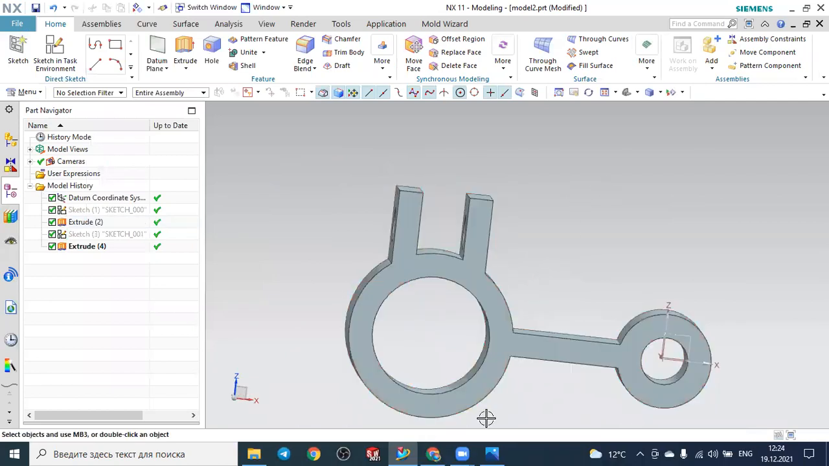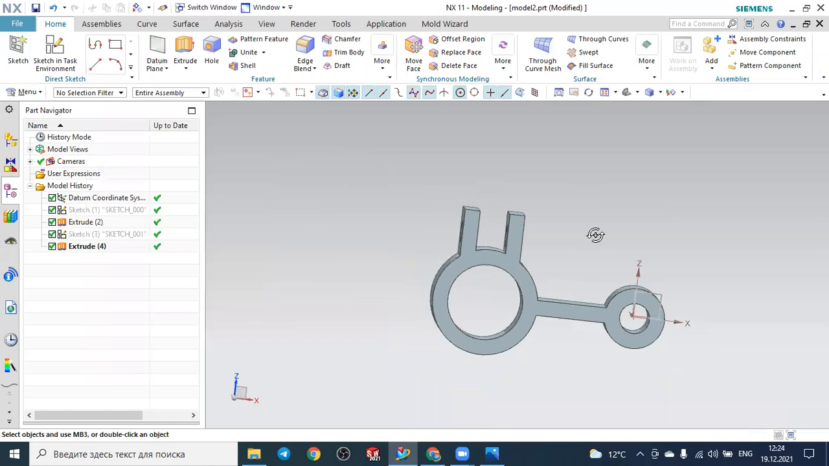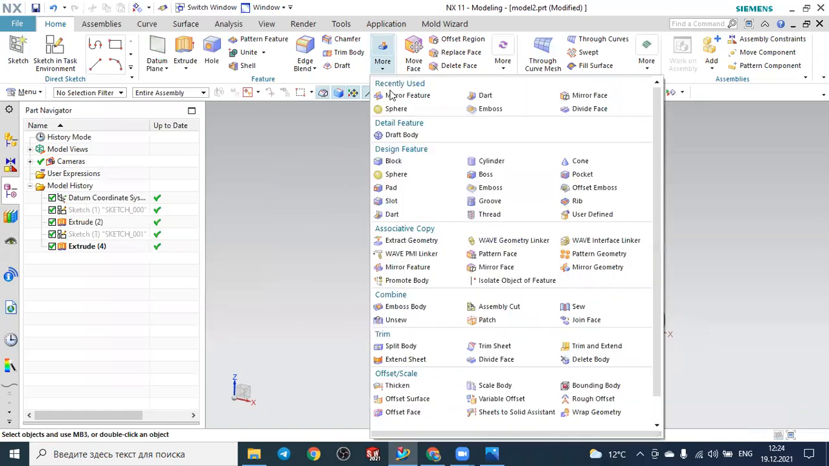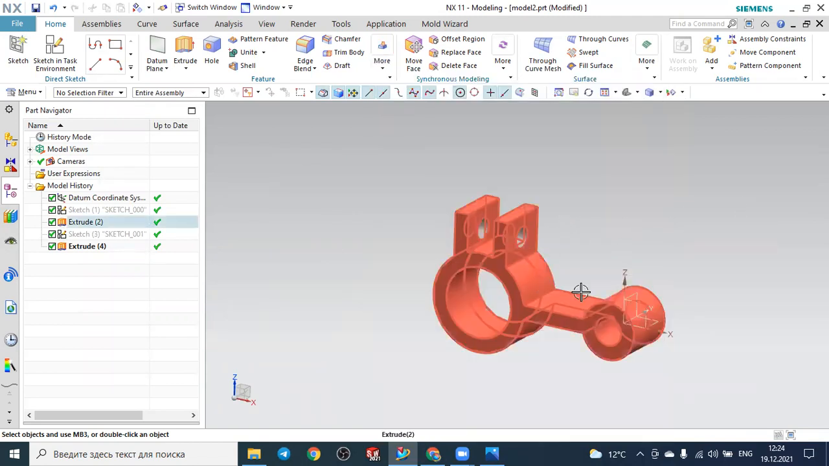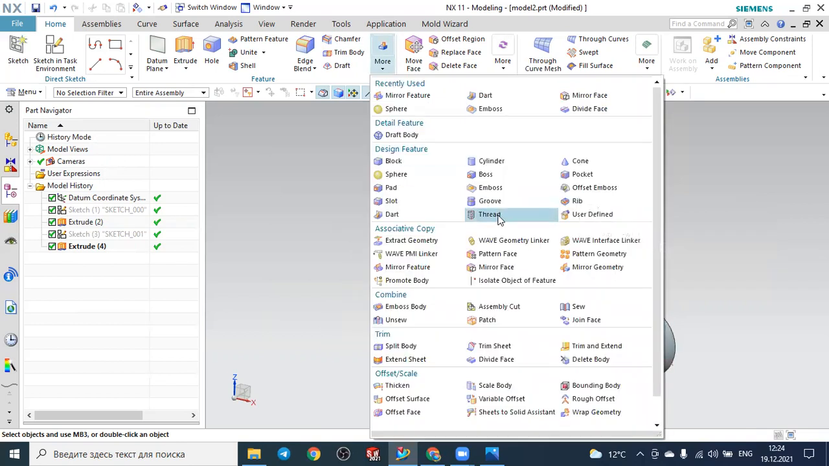Now the last element is this. We have to sketch these two ribs in the middle of the element. It's a rectangular element. It is called the rib. It is a supporting element. So here the rib is located here. In order to do this, we have several options. We can use the rib function directly, in the design feature, or we can create the rectangle and just extrude it. Now we will see exactly what the rib function is. We will use the rib function in order to create such elements.